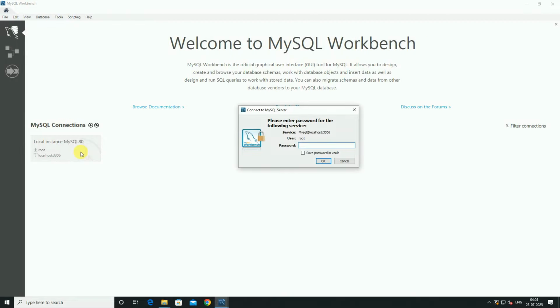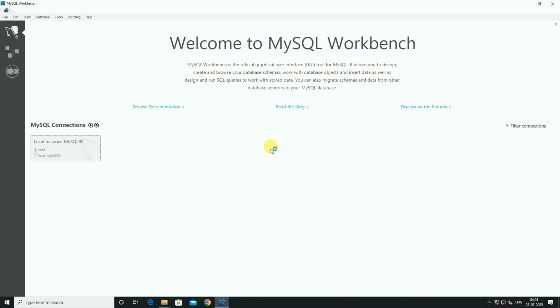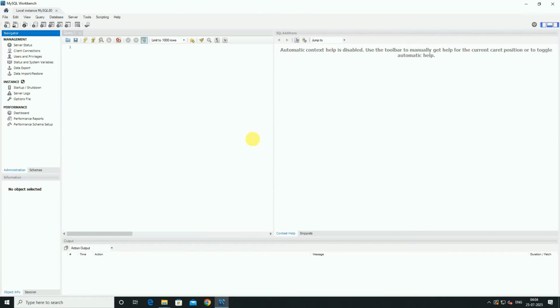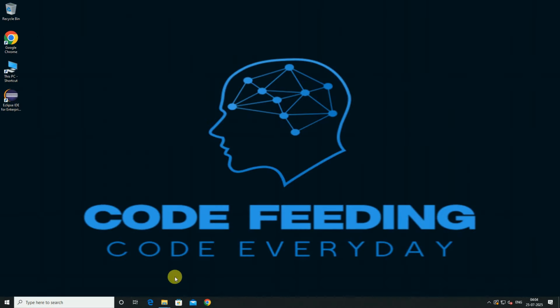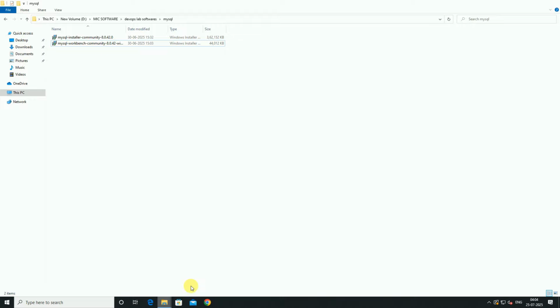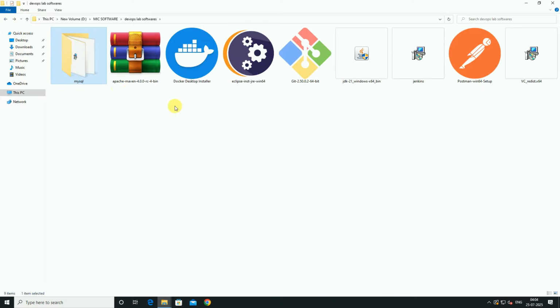Then minimize this and it will automatically open the MySQL Workbench. This is the server. Click on this and my username is root and password is root. Remember this username and password. Okay, MySQL server is installed successfully and is displaying the schemas. Then close this. Again go to the softwares folder.